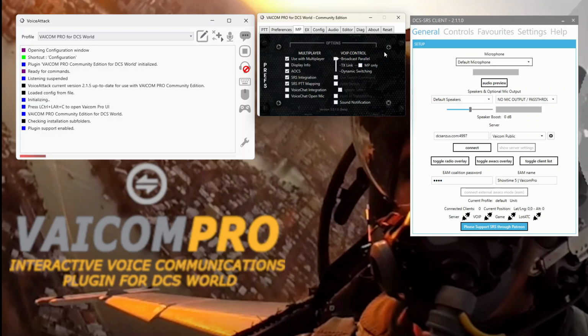So voice over IP control, we have broadcast parallel, which is the default mode. And to be honest, that's what I use, and it closely simulates how a radio press to talk works in real life. You press it and you will broadcast to anyone listening on that frequency. Then we have TX link mode and dynamic switching. So in part one, we'll just look at broadcast parallel, the default mode.